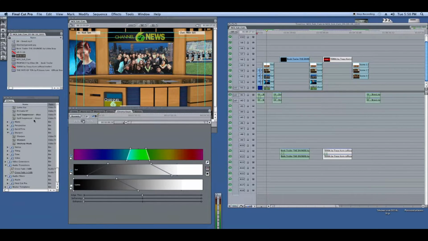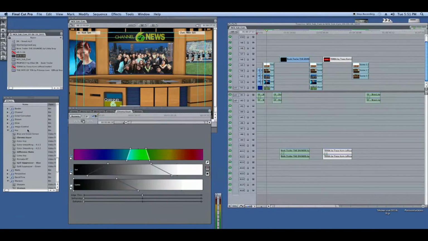The chroma keyer is already in here, but the way to find it is to go to your effects, scroll down to the key folder here, take chroma keyer, press down and then drag it over here, and then that will create this tab.